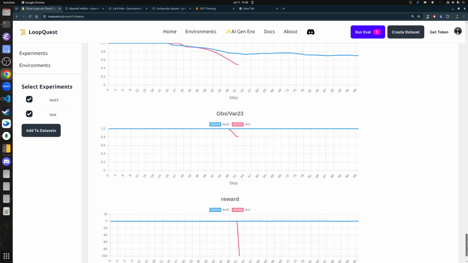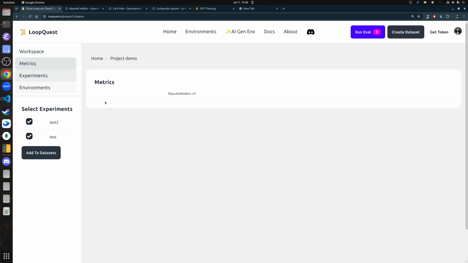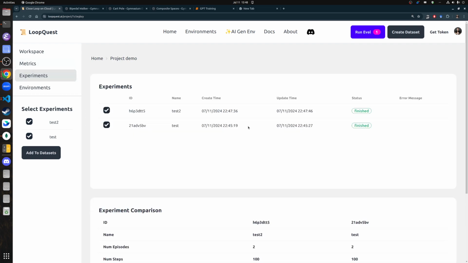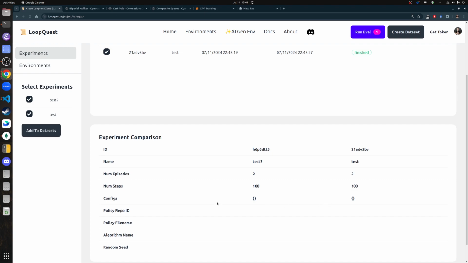So that's just the functionality of the website. There are some more comparison features, like comparing the different rewards and comparing the experiment setup. Right now the experiment setup is just empty, but you can definitely input the configs, very similar to Weights & Biases. You can input all the configs here so that you understand what the differences are between different experiments.